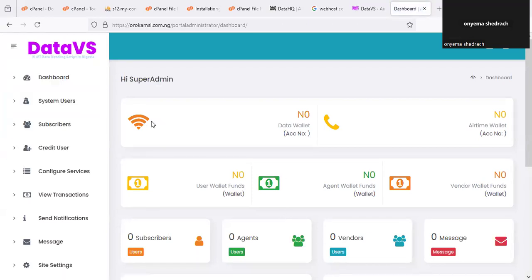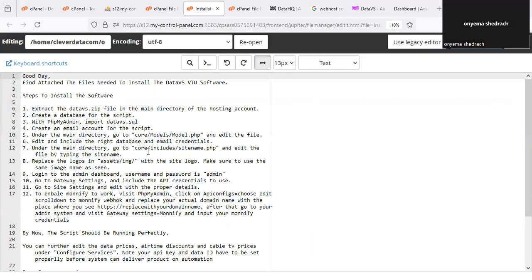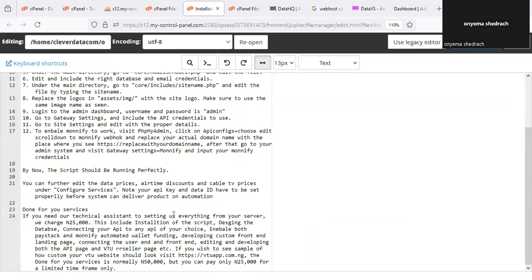For those of you that has bought the application and you are facing this technical challenge, what you need to do is to put the application on the root directory of your domain. Even if you have other installation, you can easily isolate it. That's why we have self-services here on the installation guide. If you go down here, you see there is a self-services of 25,000 naira.